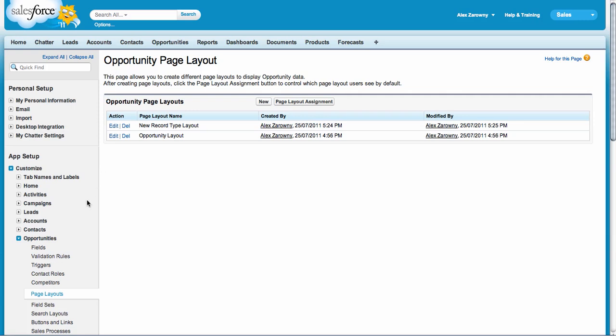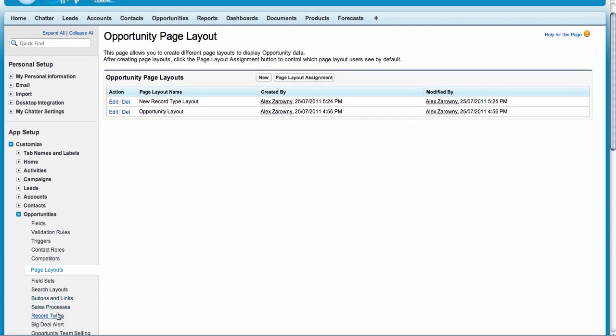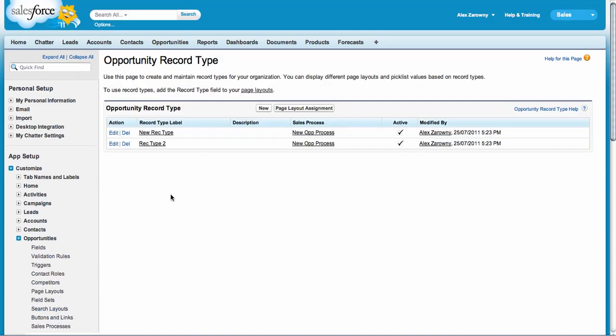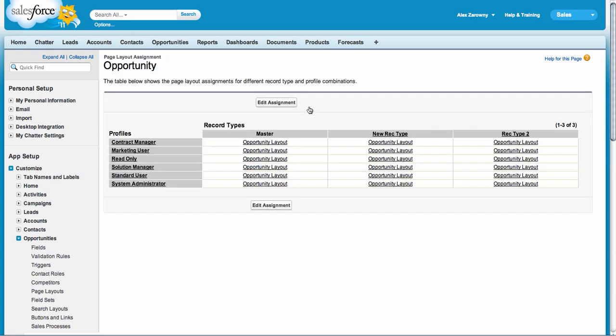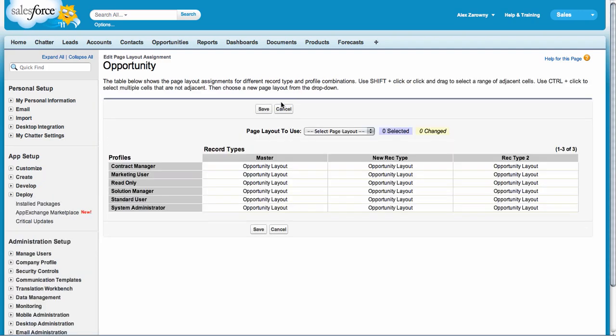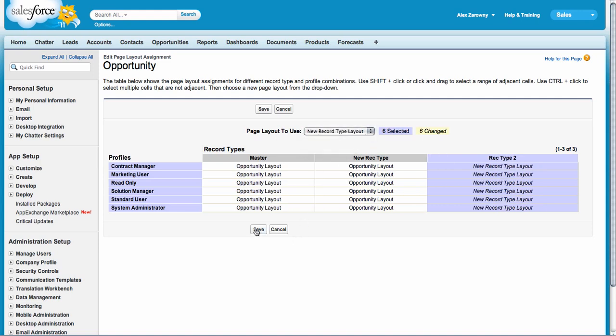And when I go back to my record types that I created earlier, now I can assign this new page layout. So we're going to assign this to record type 2. I can go into the page layout assignment, and now we'll see in a nice little matrix view the ability to assign different layouts depending on the record type. So we had our master record type, and then the two record types that we've created. So what I'll do is edit the assignment and just say if you're selecting a record type, let's go in and change everything under the record type 2 to be part of that new record type layout, and hit save.